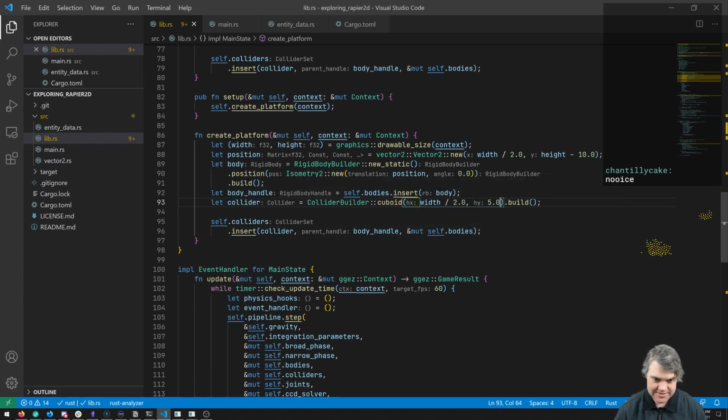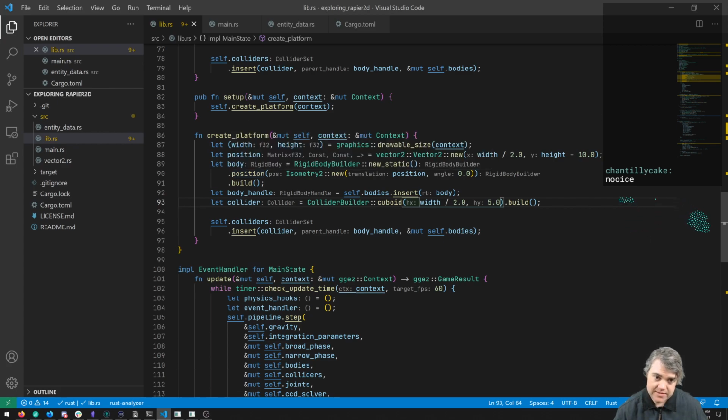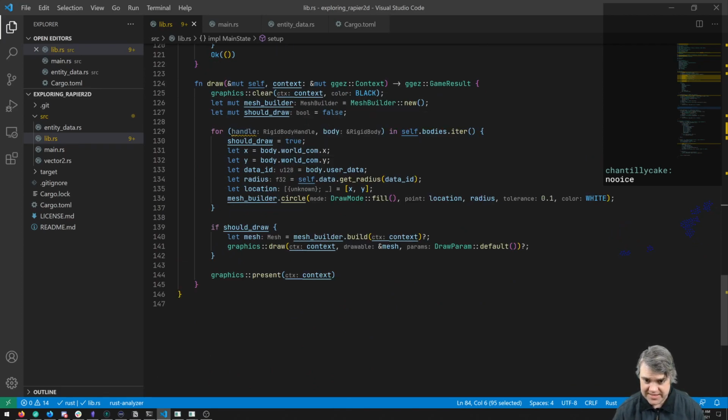What do I want to do with this? I need to somehow know that this is a rectangle and not a circle. So let's think about this. Down here in draw, these are assuming that it's circles here. And so therefore we're getting, hey, what type of data are you? So I kind of feel that I need a type too.